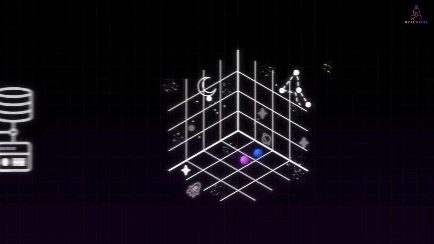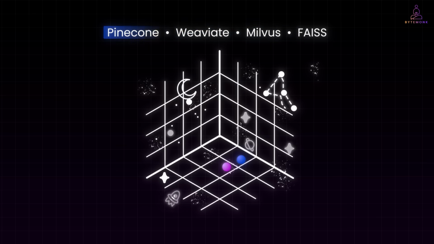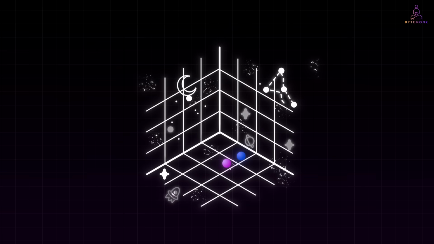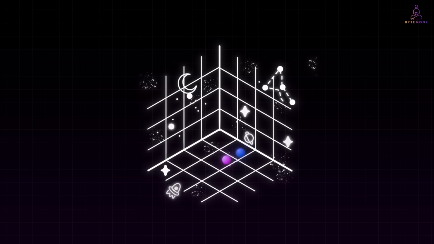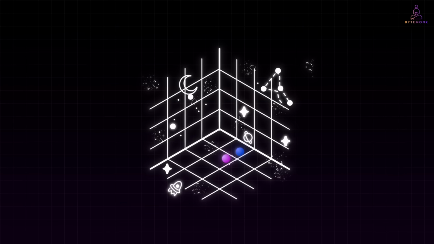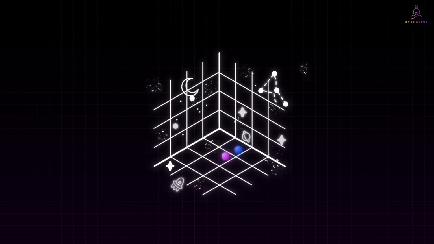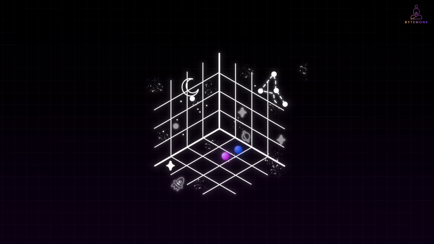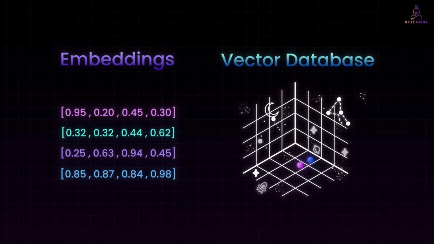And just like relational databases scaled the business world, vector databases are scaling the AI world. Popular ones include Pinecone, Weaviate, Milvus, and FAISS. They are optimized to handle millions of embeddings and still find the right matches in milliseconds. So when your AI assistant feels like it's remembering the right detail at the right time, it's really the vector database doing the heavy lifting in the background. Embeddings and vector databases give AI systems memory and context.